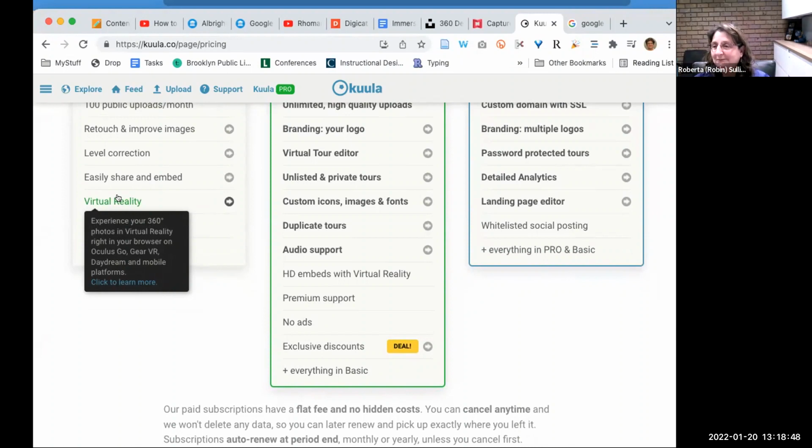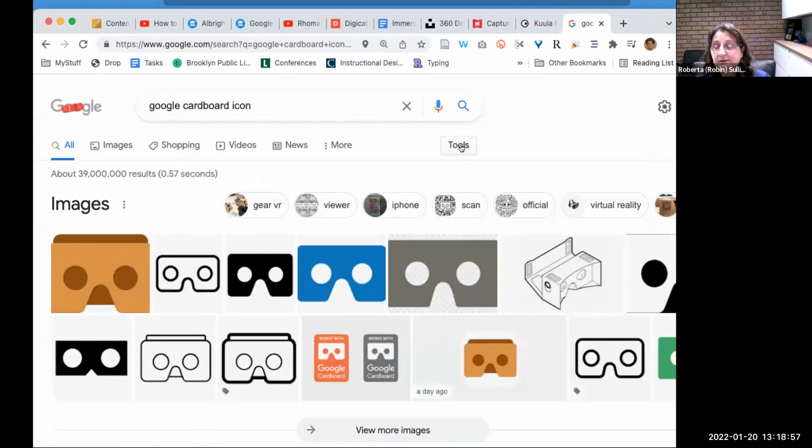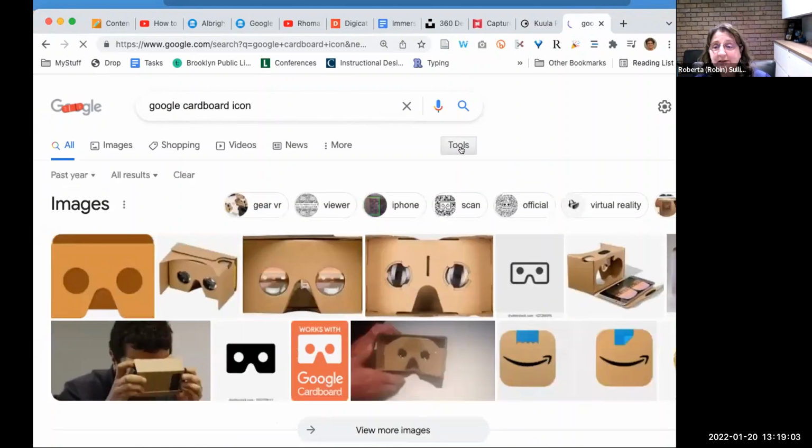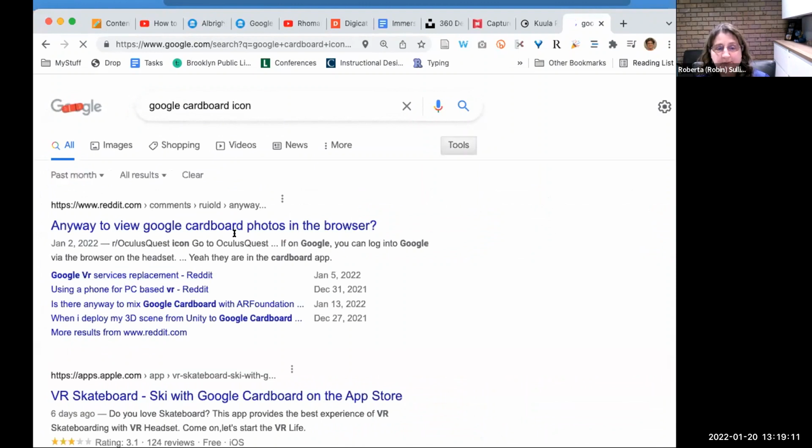So I think I've kind of said this through the whole series. You just have to be a lifelong learner nowadays. When you are searching for something, always use this tools option if it's something that gets updated regularly, and just limit. So if you click on tools, it gives you the option to say, I want to search for things that have only been posted in the past month. So you know that what you're looking for is going to be current.